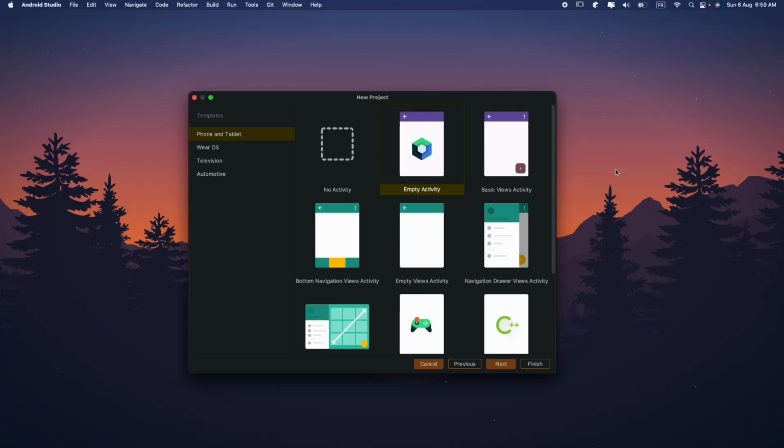Hello everyone and welcome to this video where we are going to see how to migrate an Android application to a Kotlin multi-platform application. So we are going to start from an empty Android application and we will do all the steps needed to migrate it to a Kotlin multi-platform and Compose multi-platform application that can be run from Android and iOS and desktop and web as well.